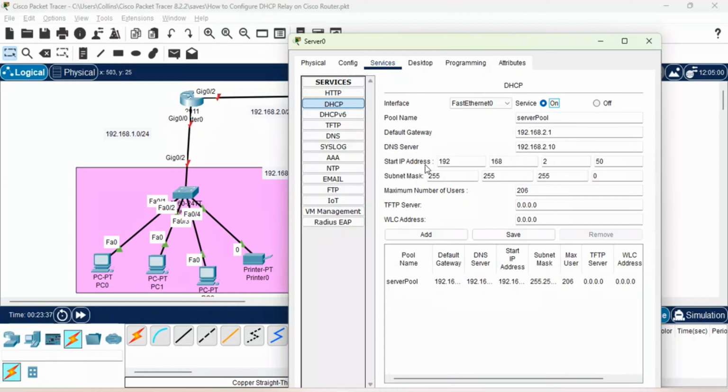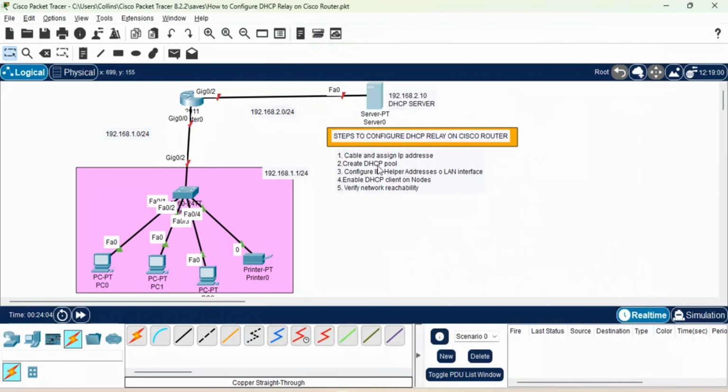So you see, this is the error that is always made by the network engineer, leading to the failure of computers in the LAN getting IP addresses. This section should have the subnet of this particular LAN, not the subnet that is in the network facing the server. So let me leave it this way so that you can see what I'm trying to mean. So I have created the pool.